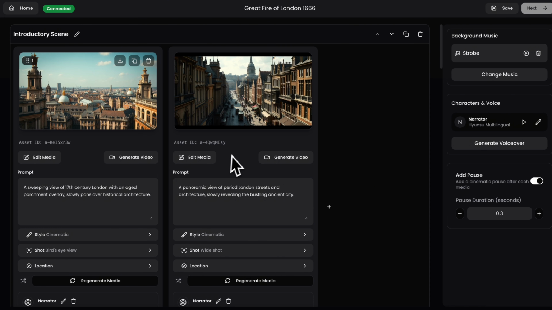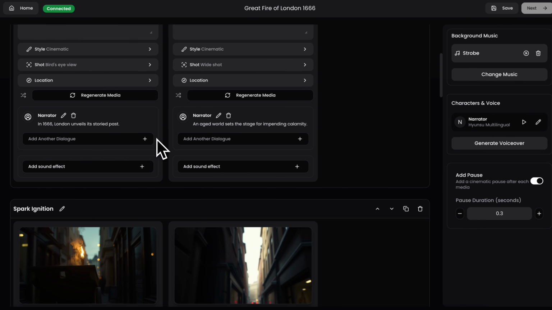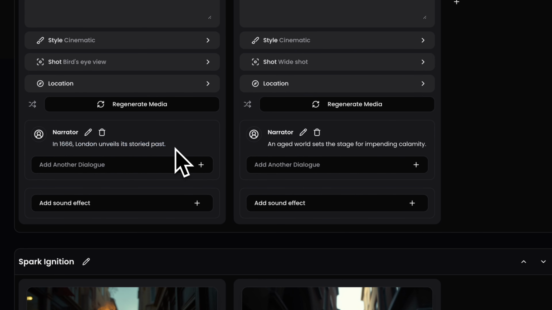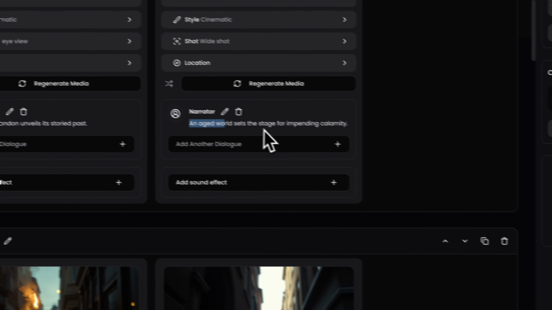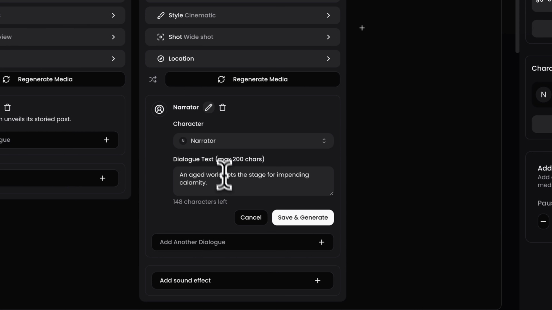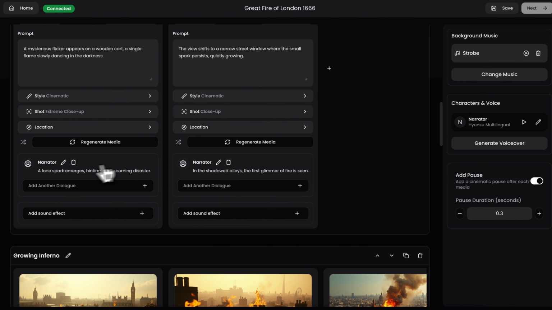Now, the cool thing is, whilst it's produced these, it's also produced narration. So under each of the individual visuals, we have a narration. The first part of the video is, in 1666, London unveils its storied past. An age-old world sets the stage for impending calamity. So it's basically narrating the actual video for us. Now, if we wanted to change the narration, and this is going to be important as I'm going to show you in a second, you can click on the pencil here and re-script it if you want. But RocketVideos has fully scripted out the actual video for us. Every single one of these visuals has its own narration, or its own script.